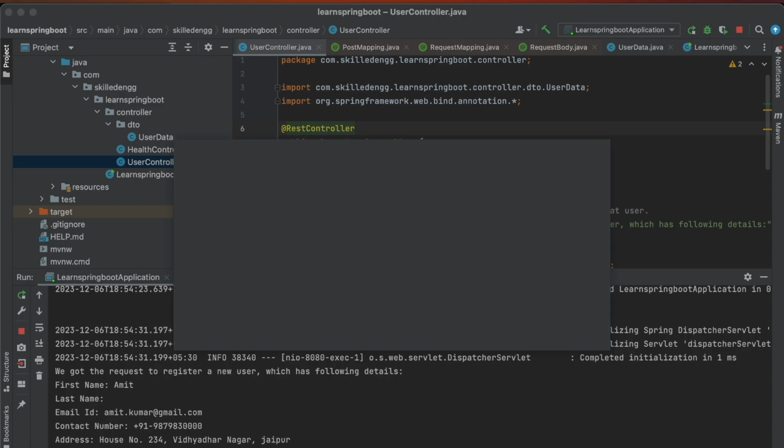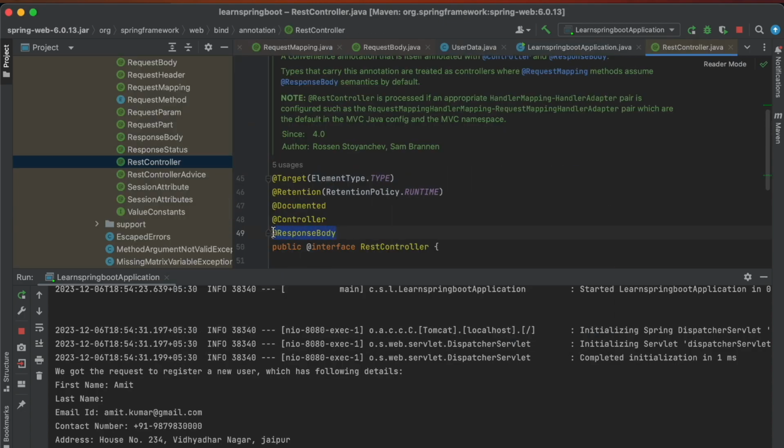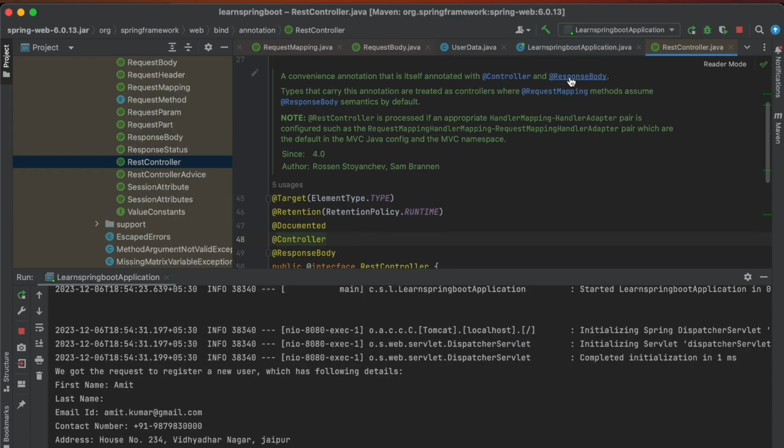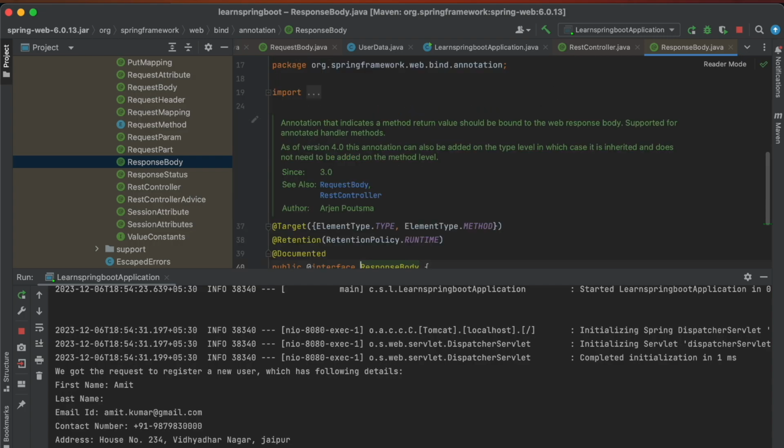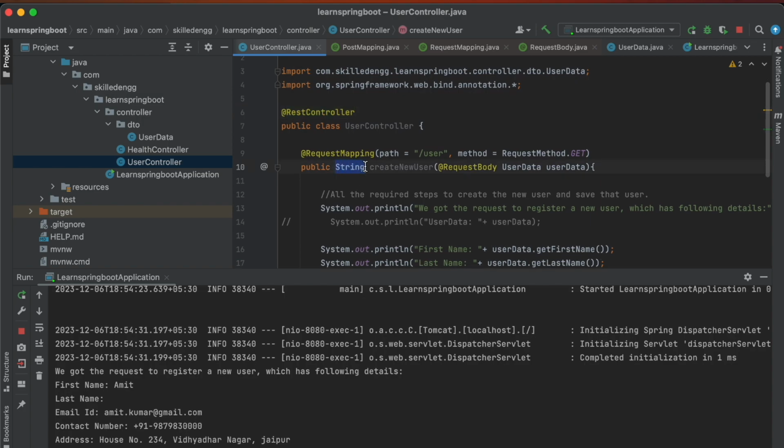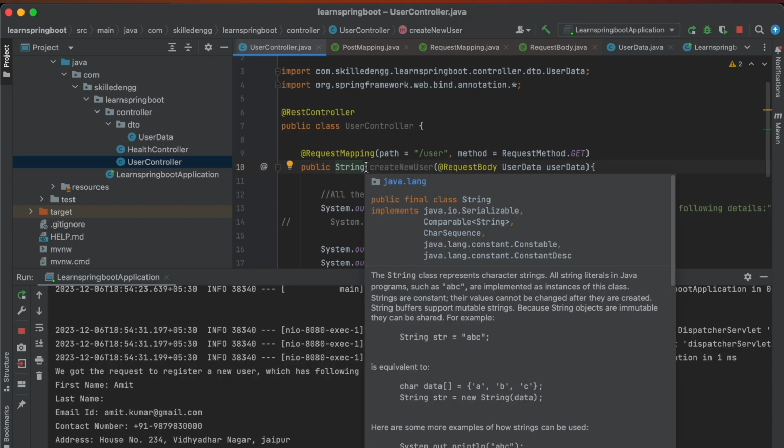Let's see the use of @ResponseBody. So let's go inside this @ResponseBody. Here you would see an annotation that indicates a method return value should be bound to the web response body. Which means whatever we will be returning from this particular method, here we are returning a string, that is bound to the API response body automatically by Spring because of this @ResponseBody annotation.